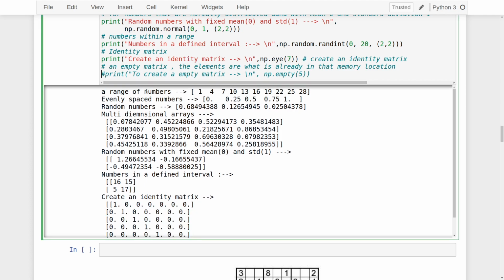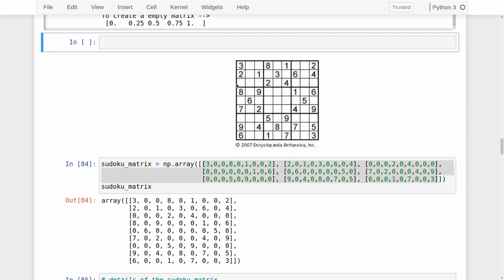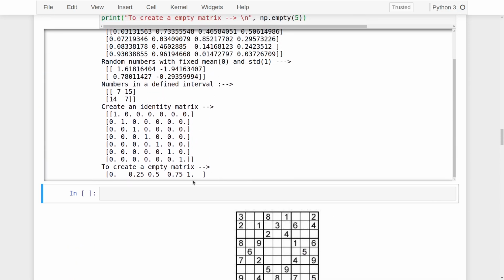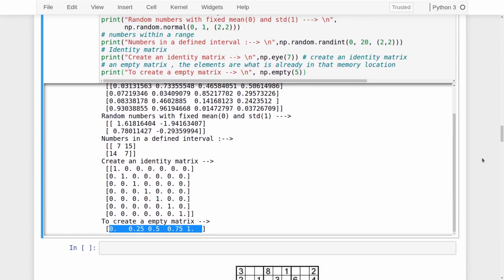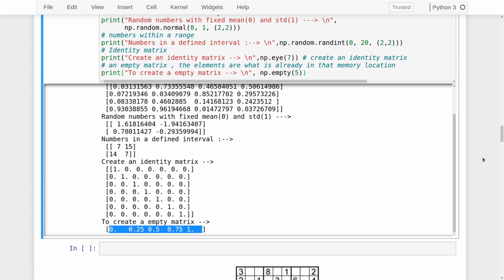Similarly, if you wanted to create an empty matrix, you could call np.empty over here. So np.empty following the size, and it will return you back one array filled with numbers that are whatever is already existing in that memory location. It's not like NumPy is finding some numbers and then populating it. No, it is just taking whatever is in that memory and populating it over there. So this is to create an empty matrix using np.empty.